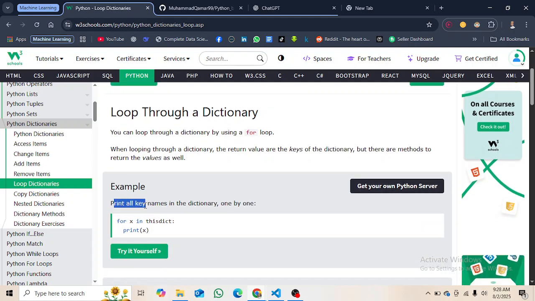Okay, print all key names in the dictionary one by one. How can we do it?